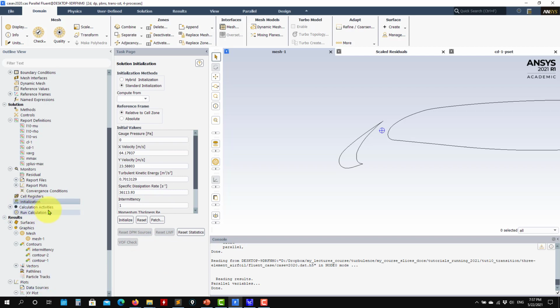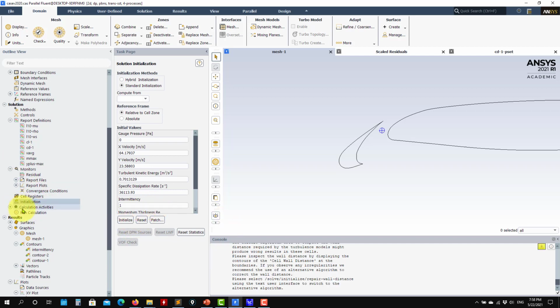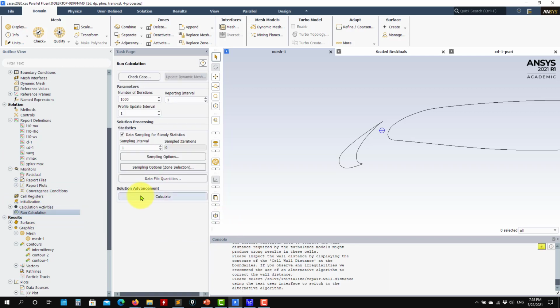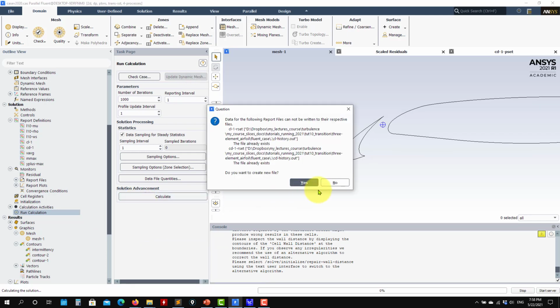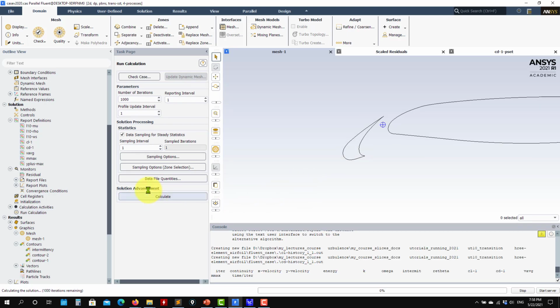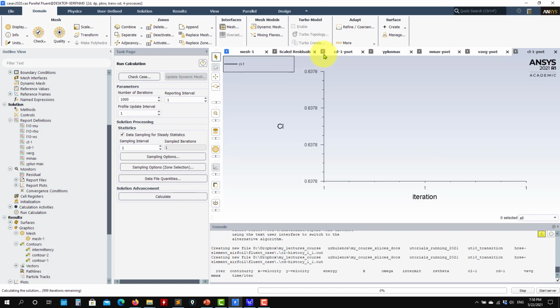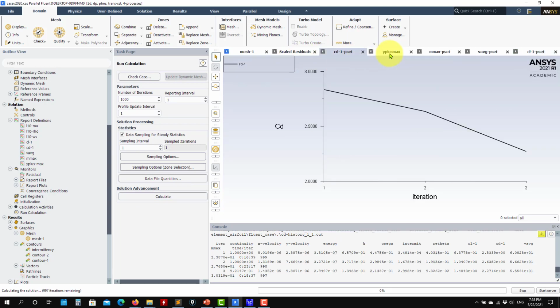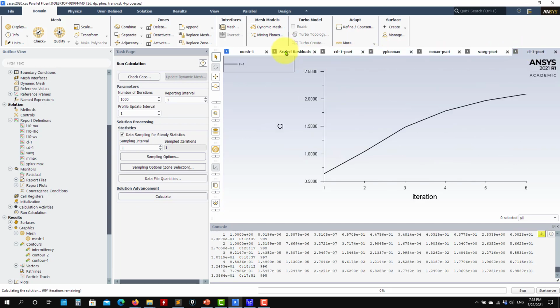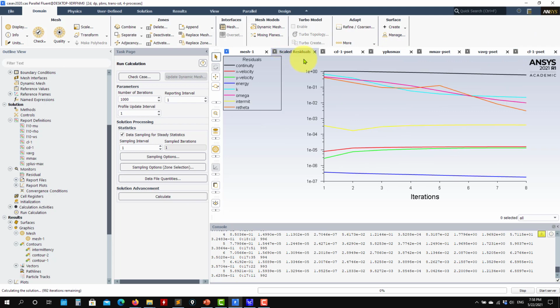So in this case, I'm not going to run it, I'm just showing here. Let me initialize just to run a few iterations, and then I will reopen the file with the final solution. So if you press calculate, you're going to launch all your monitors, CD, everything standard, nothing changed. Okay, the usual case setup.